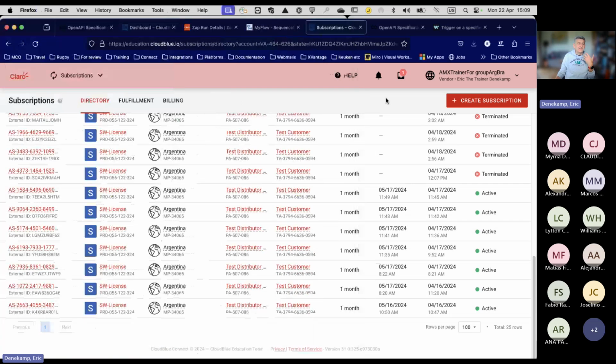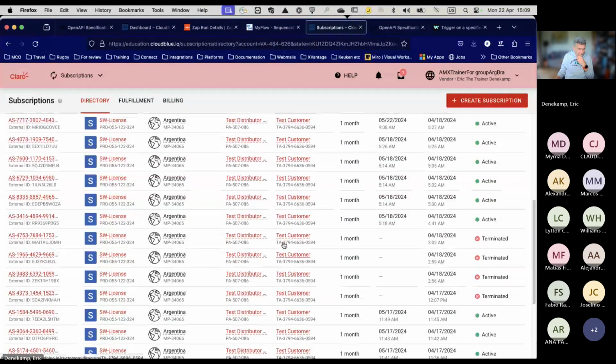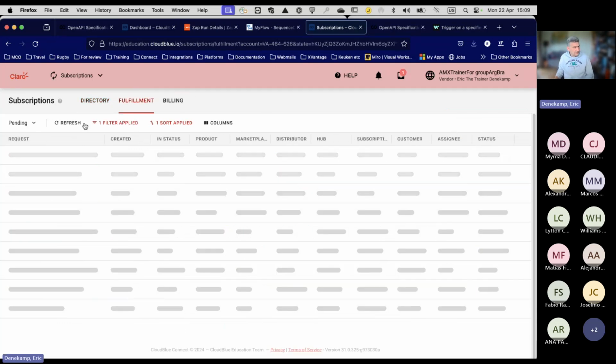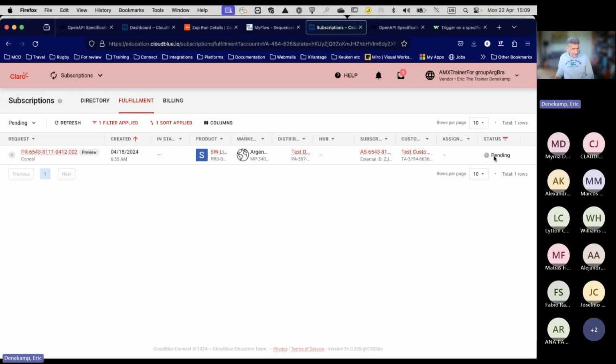Cancellation request you don't see as a subscription, of course. But there is a terminating subscription. Terminating means we have asked for cancellation. That means if I go to fulfillment, there is a filter for pending, and that is my cancel request. So this is how you can work with that API towards two sides.